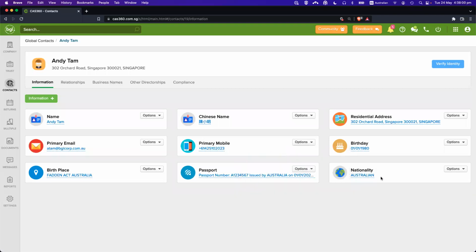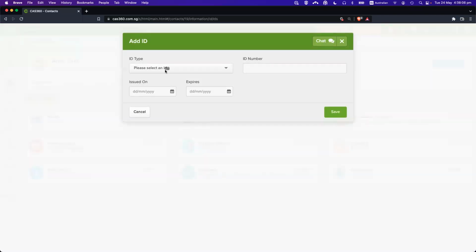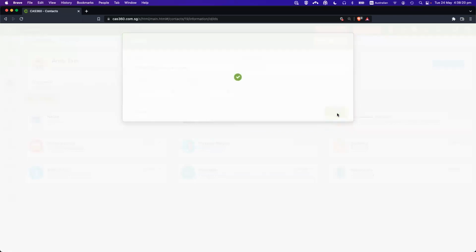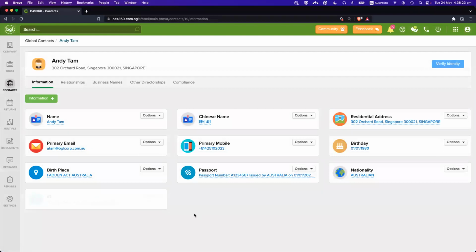So now what you are able to do is you add the nationality in here, but in the identification section, you can choose between SG NRIC citizen or SG NRIC permanent resident. So that way you don't have to set the nationality as Singaporean to add that contact as a Singapore PR. So now they can be done in the ID section instead.